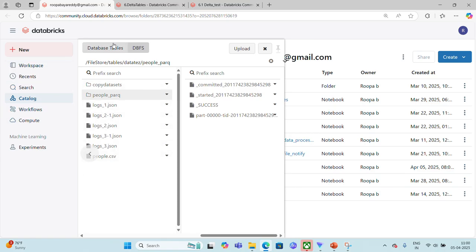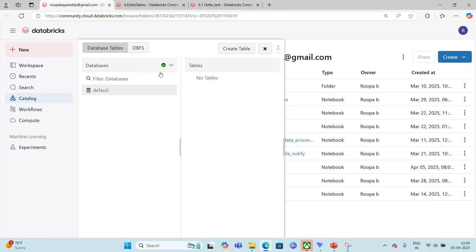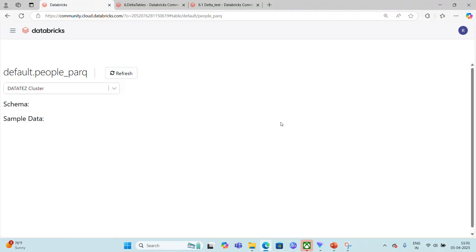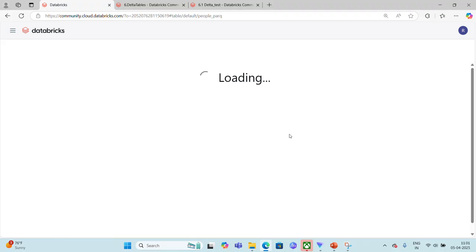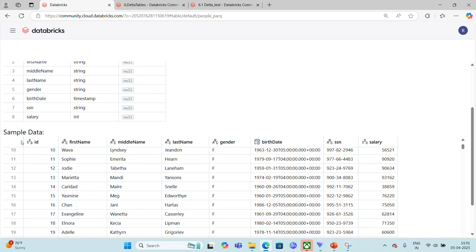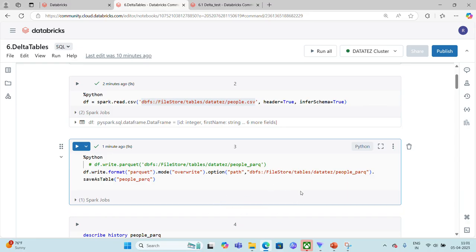Okay, here are also the database tables. If we refresh it, you could see that there is a table created, people underscore Parquet. And further, if we work on it, here we should be able to see the data in that table. Sample data will be displayed. It's loading. Fine. You could see the schema of the data and the sample data along with its types and all. So essentially, the data frame got converted to the table. So we have that.